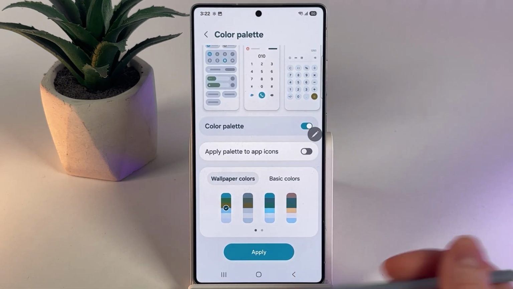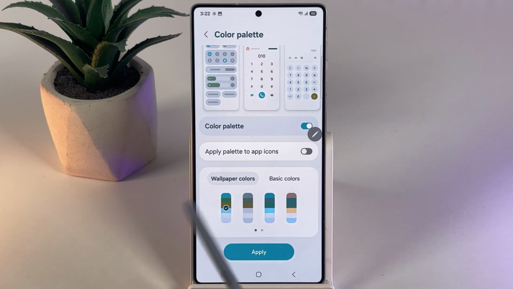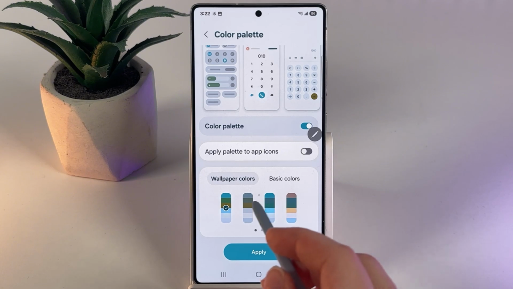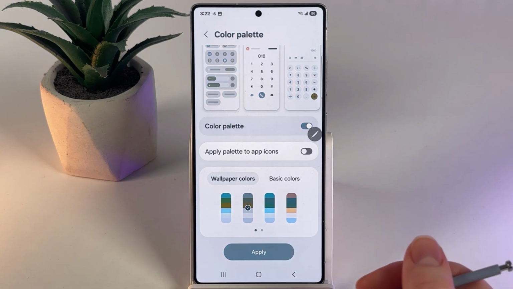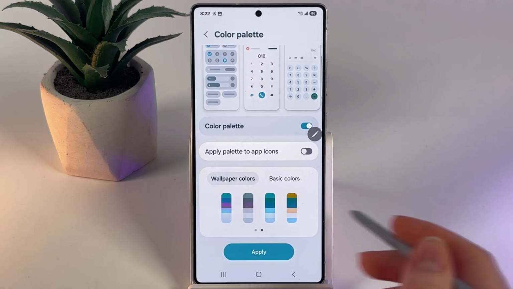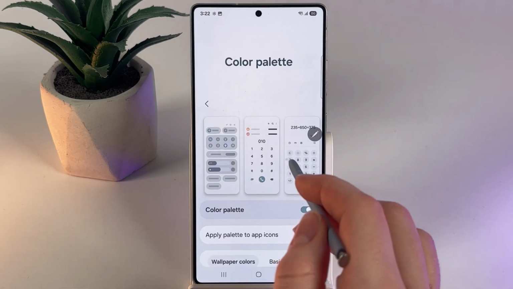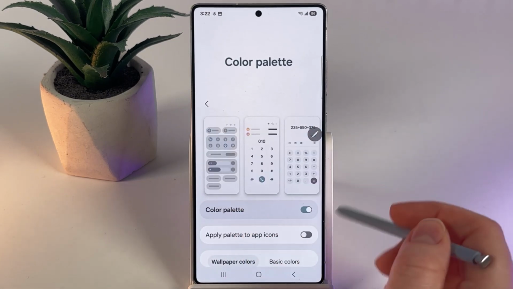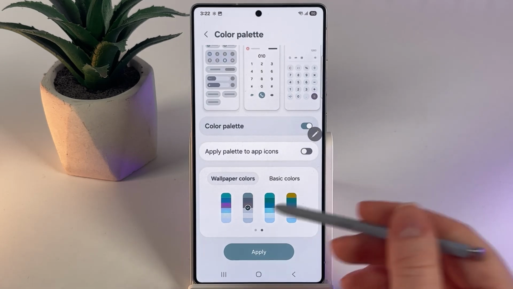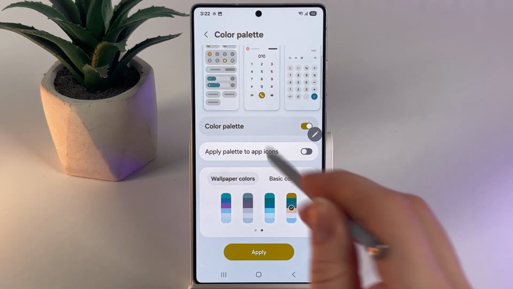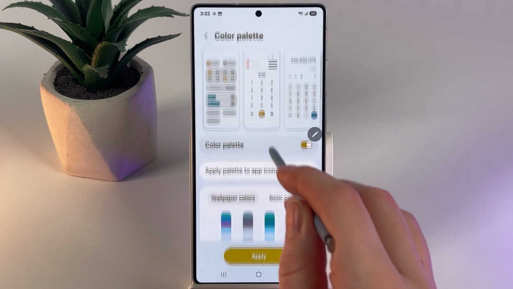So now to change the color, here as you can see we got two categories, which are wallpaper colors and basic colors. So wallpaper colors are just colors that you've got on your wallpaper, and here you've got a tone palette based on them. And here you can also see a preview of how the color buttons of your system will change based on this exact palette. So here's for example the yellow one.